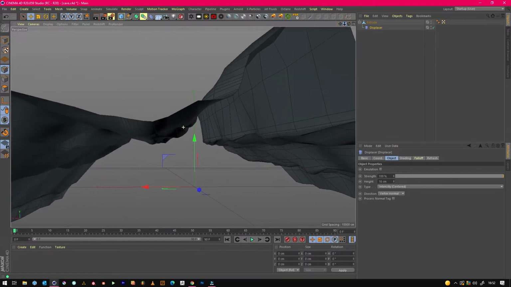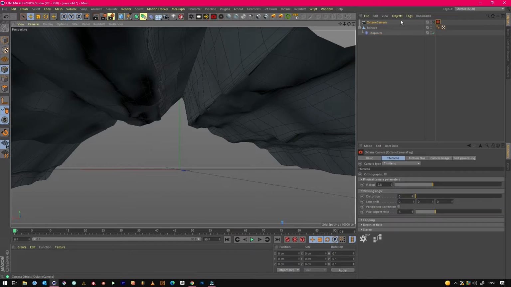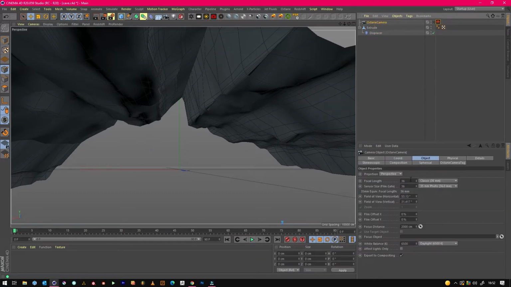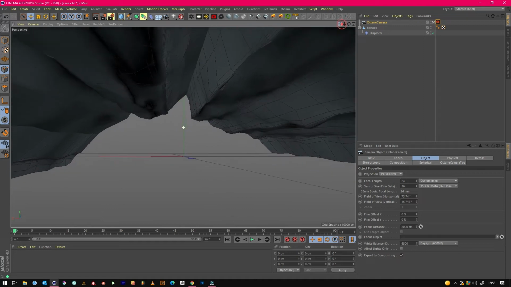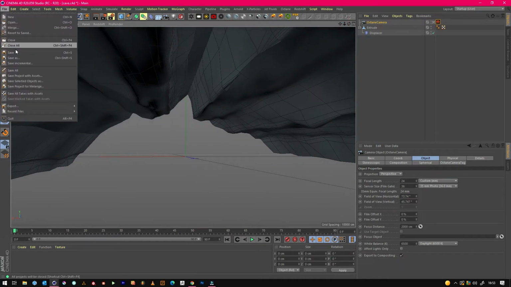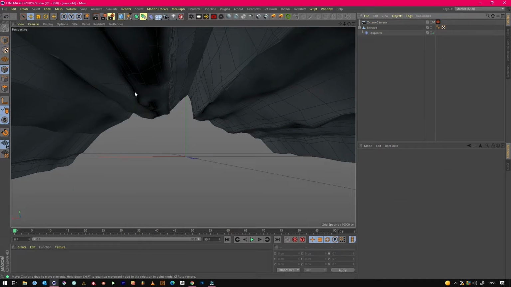So once you've got that kind of cool looking shape, that looks pretty cool, let's throw our camera in there, and we'll be on quite a wide lens, so we're not super wide, so we'll go 24mm. Let's punch in. So we've got our cave shape looking good already.